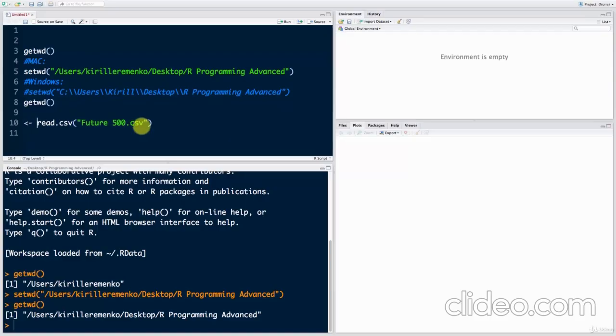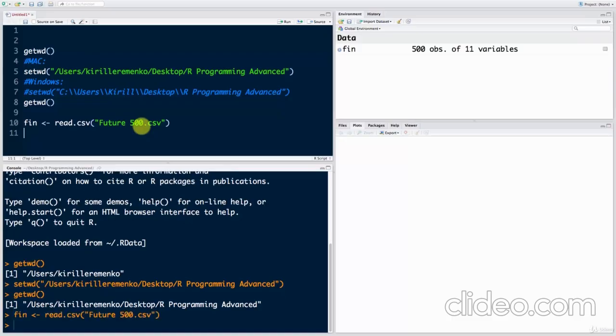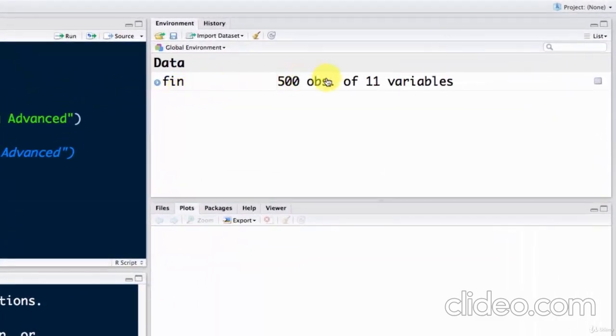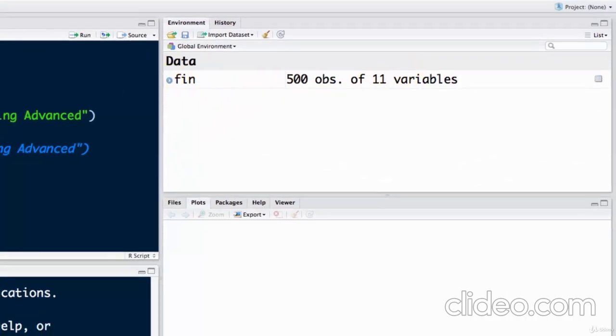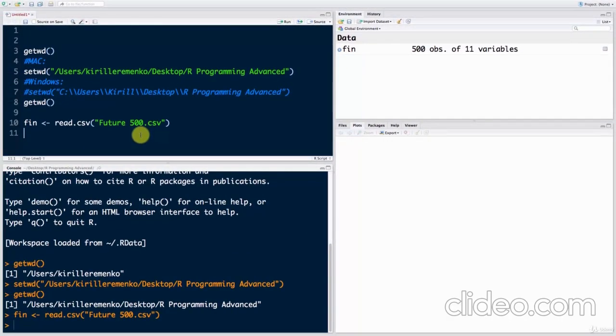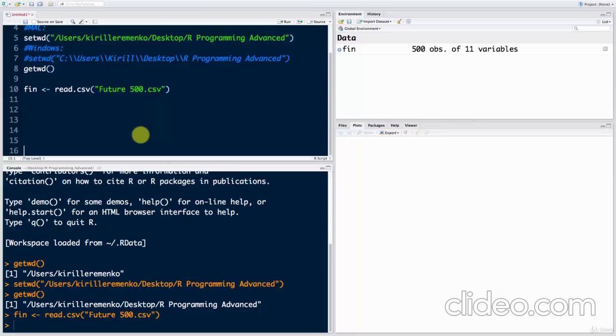And we're going to assign what read.csv returns to an object, right? So we're going to store our data set in this data frame, which is called fin. Fin stands for financial because we're dealing with financial data. So if we run this line, as you can see, we've got a data frame with 500 observations, 11 variables. So it's got some information there, but we don't need that because we have other ways of exploring this data set now in R.